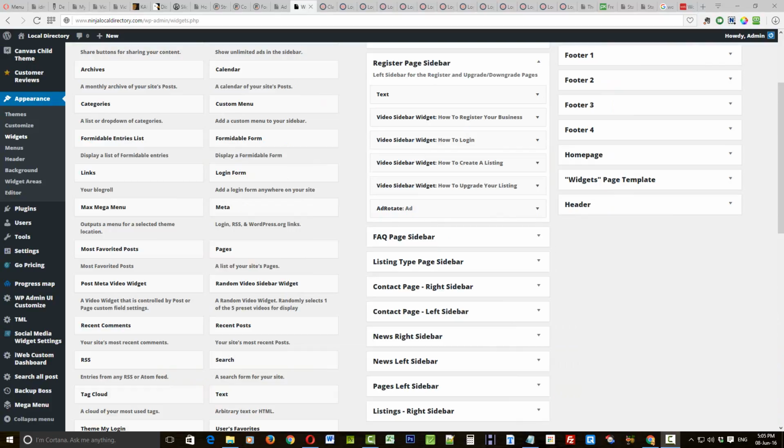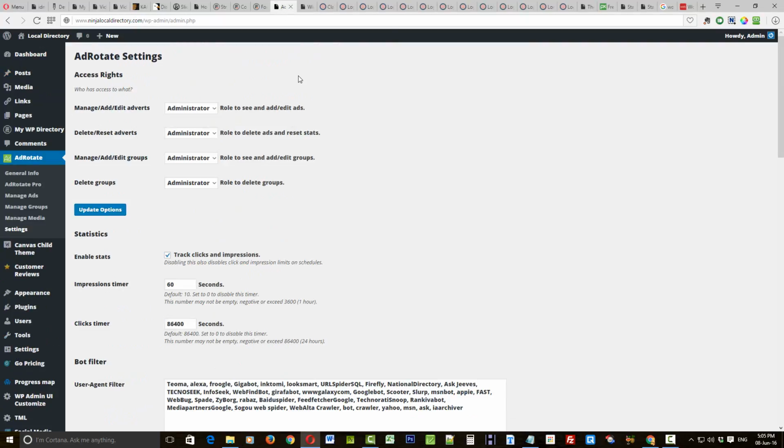Now lastly, I just want to very quickly run over the settings, which are already set up for you, but if you want to make any changes, you feel free to do that. We can see the top section is about access rights, so it's about managing the ads and who can delete them, who can edit them, and that sort of thing. So it's all set to the administrator at the moment, but if you want to make changes to that, you can do.